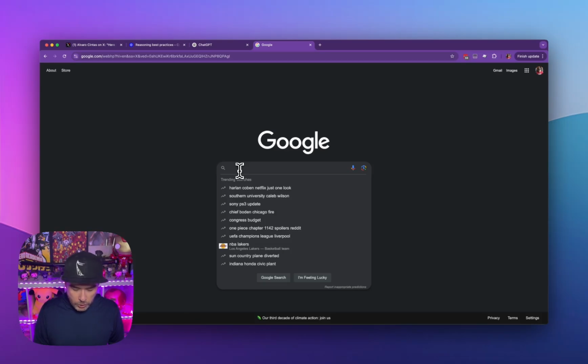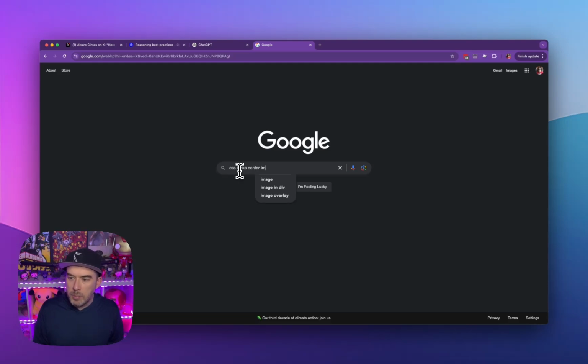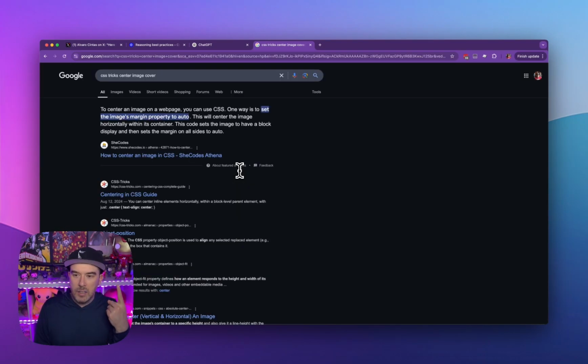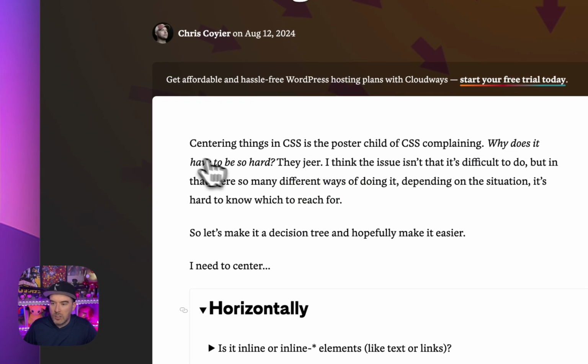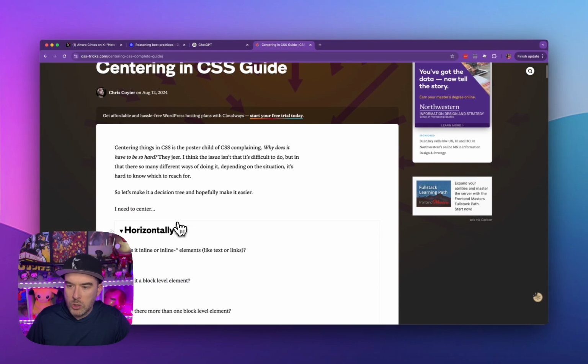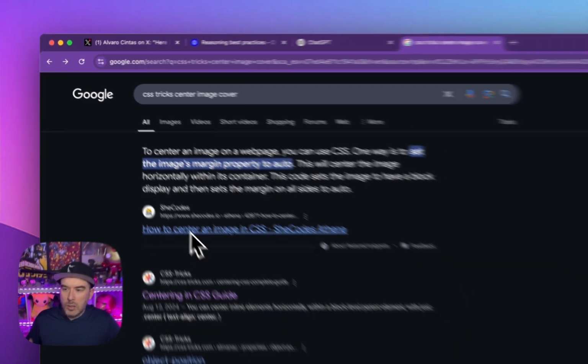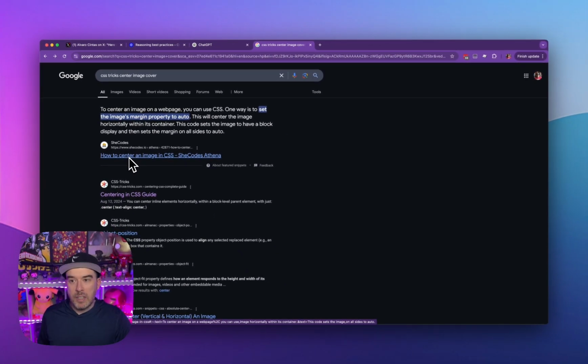So I'm going to come in here and go CSS tricks, center image, and then I'm going to type the word cover as well. I don't remember how to do this, but I know that these are the keywords that I need to find the result. If I click on this centering in CSS guide, we will find a post from CSS Tricks about it. If I come back, long story short, that's how I would go about finding solutions.